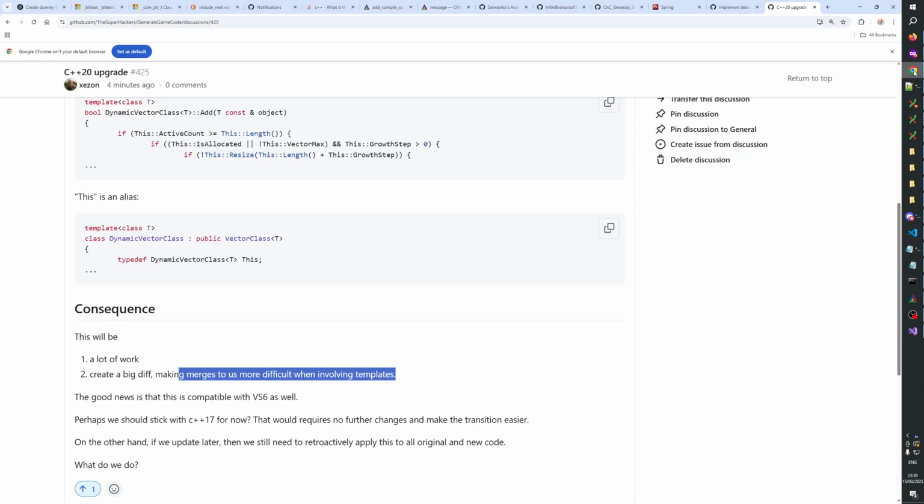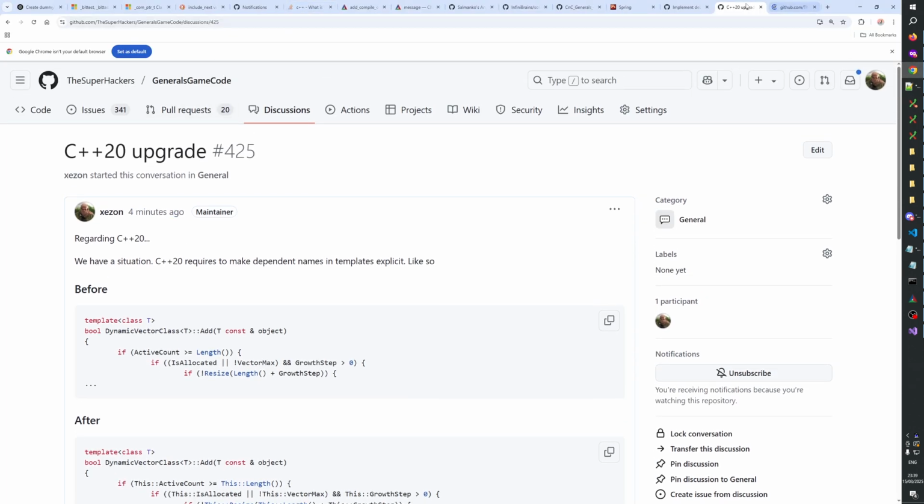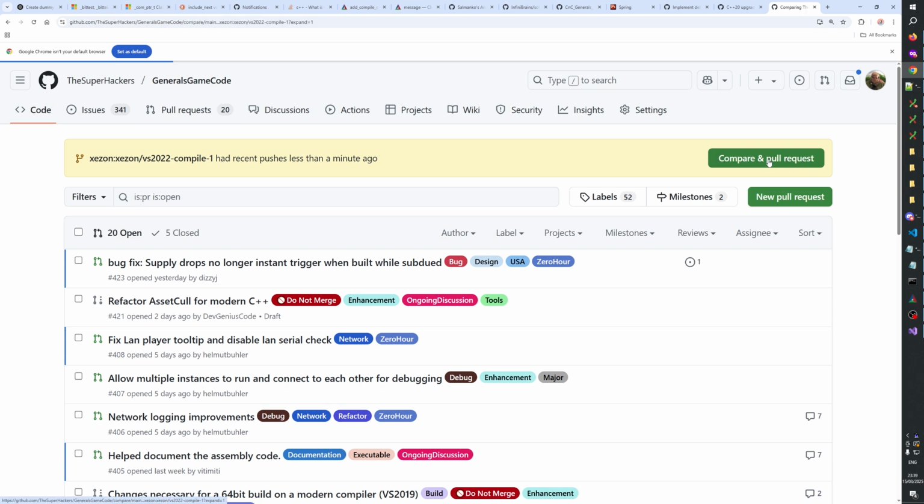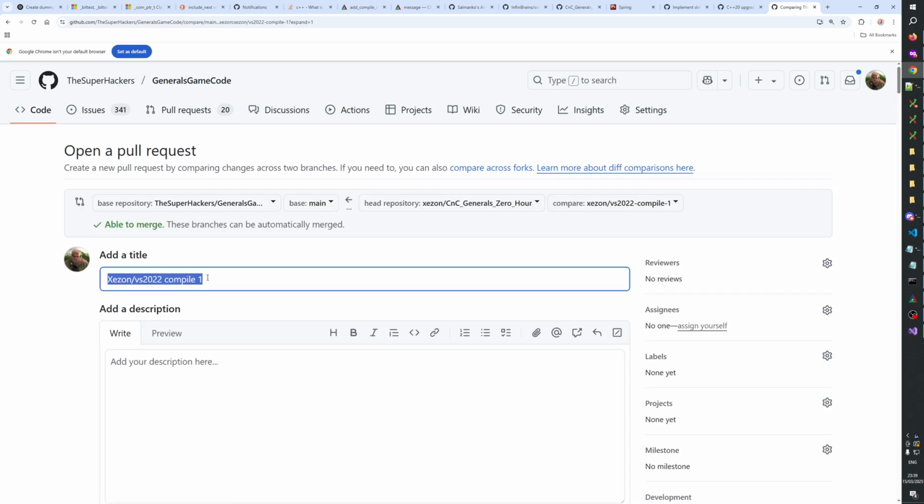Okay, let's go open the pull request. Fix or make 0 hour game compile with VS 2022 C++17.